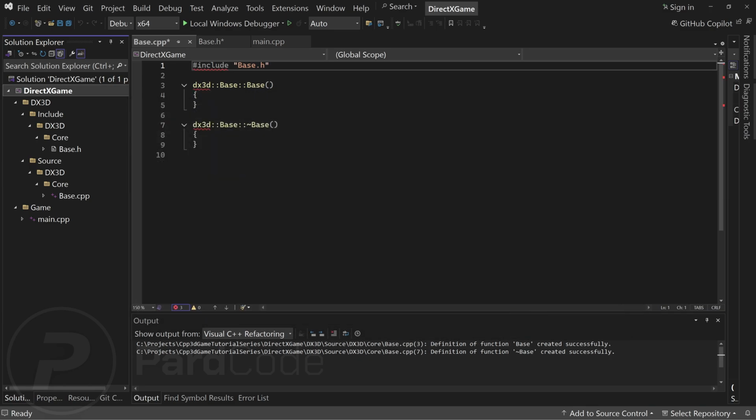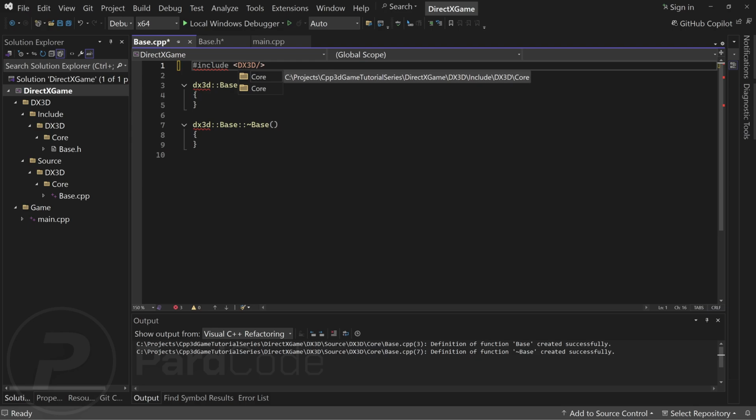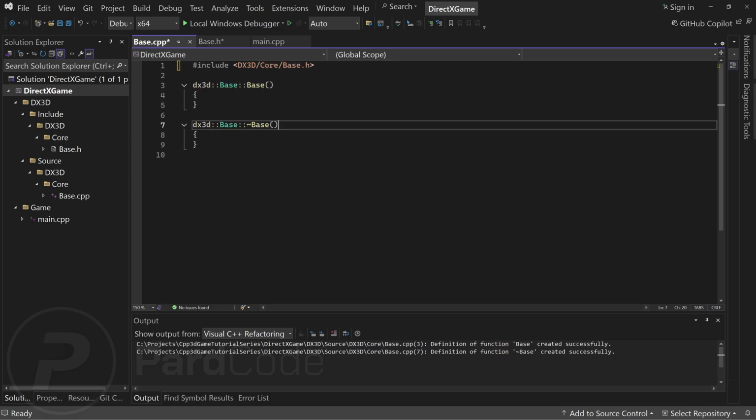Now we can take advantage of the way we have organized the folders. We can easily include our header files by writing the DX3D, core, and base header file.